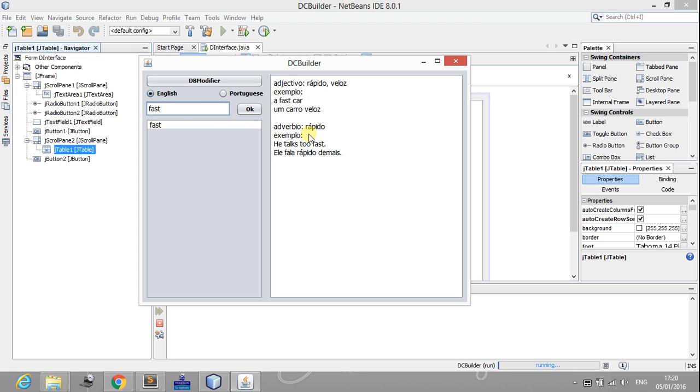It shows you the translation of the word, as you can see, like adjetivo, rapido, veloce, exemplo, a fast car, which means example, a fast car, un carro veloce, adverbio, rápido, exemplo, you can see the example down below. He talks too fast, ele fala rápido demais. And let's look for a word in Portuguese. Let's click Portuguese, and the word that we entered is comer. You can see it's already there, comer, and click OK or press enter. And this is the translation that we entered in the Portuguese database when we entered the word comer.